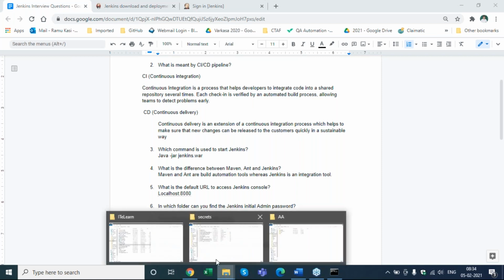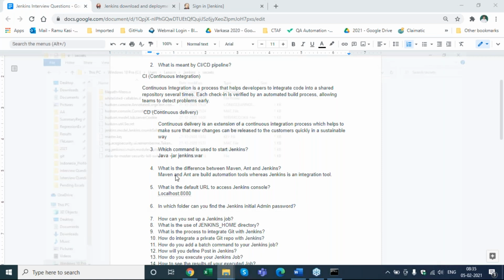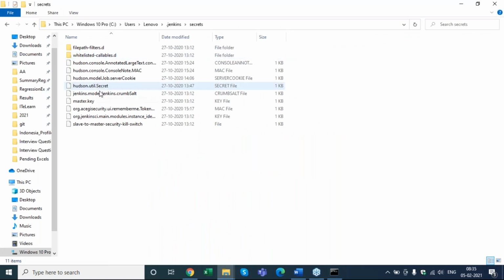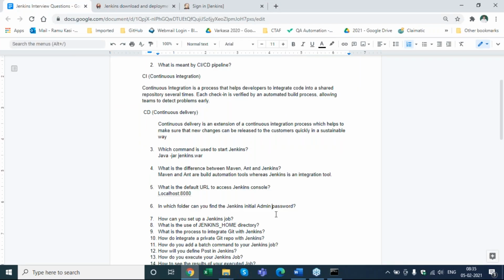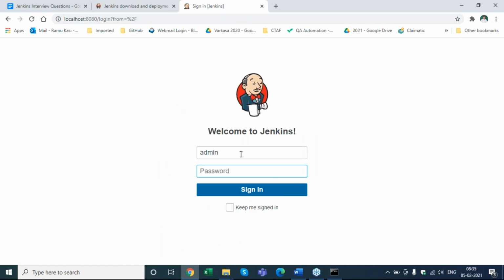Right, wherever you have set up. I have set up my Jenkins under C users by default. If you go to the secrets folder, you should be able to find a file there. Since I have changed the password, I don't see that file. Once you open that initial admin password text file, you will have an encrypted password, which you can copy and put here. I have already logged in and changed it.